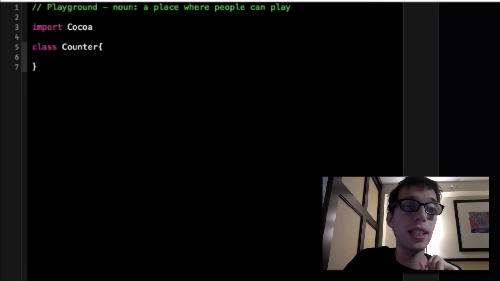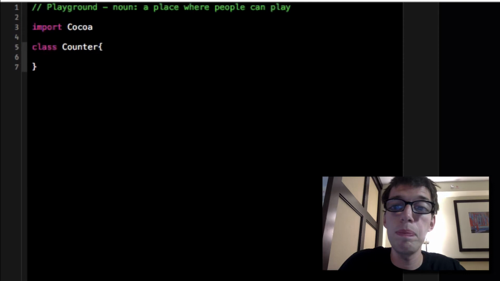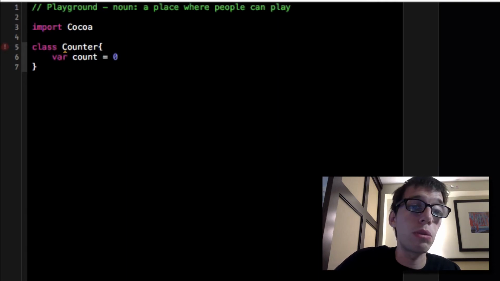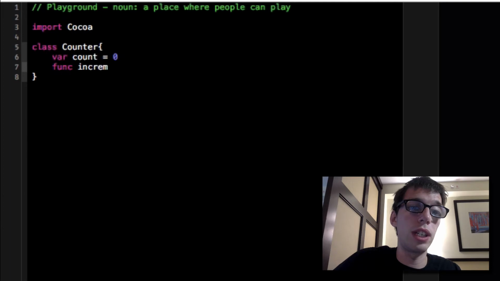So if I do class, give it the keyword class, and then I give it a name. Usually I give it an uppercase letter, though you don't have to. Within this class, I'm going to set a global variable called count, and I'm going to set that count variable equal to 0. So this is going to be a counter, and so obviously it's going to have a count. And I want to make a way to increment and decrement the counter. That's why it's a counter.